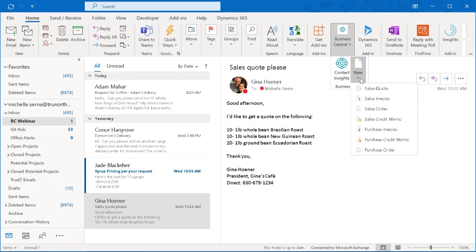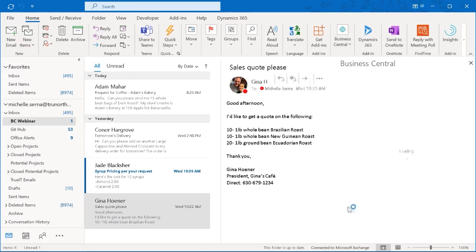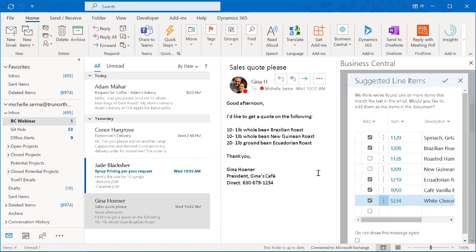Since she's already a contact, I want to come in here and create a sales quote. So Business Central is going to open up our sales quote window, but we're going to make a stop on the way. And this is one of my favorite parts of this integration. We can actually see here suggested line items.